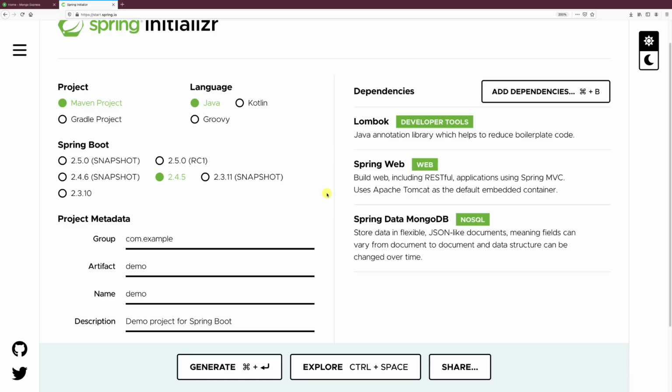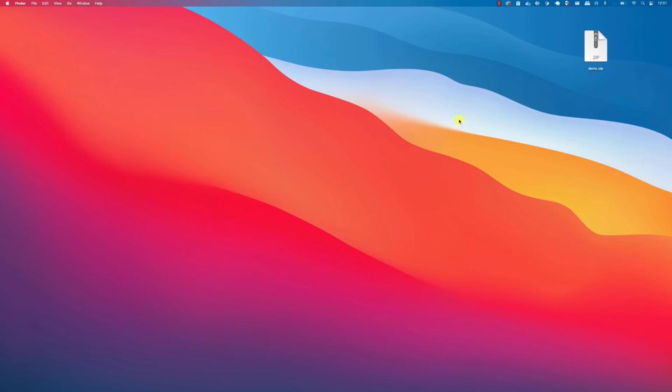Now if I navigate to desktop, you can see that I do have this demo zip. I'm going to extract it just like that, and I have this folder called demo, and I'm going to delete this zip file in here, and there we go. Next, let's go ahead and open up this demo folder with IntelliJ.